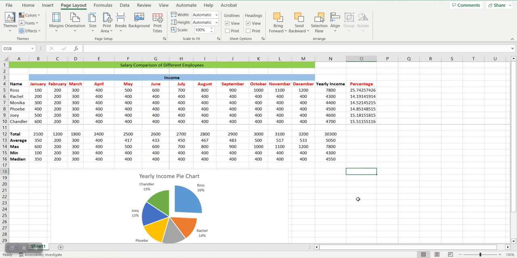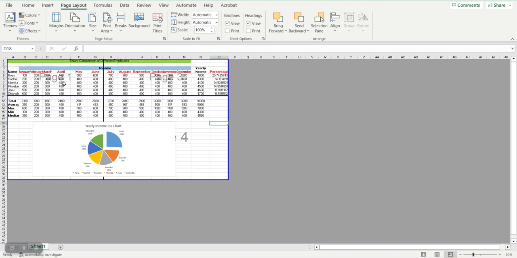So for instance, now it is showing in normal view. If I go to page break preview, you can see that actually there are four pages: one, two, three, and four. Page number one is printing until June. Page number two is printing the bottom table with half of the pie chart. Number three is printing this portion, and number four is printing this portion. So this is very unorganized.